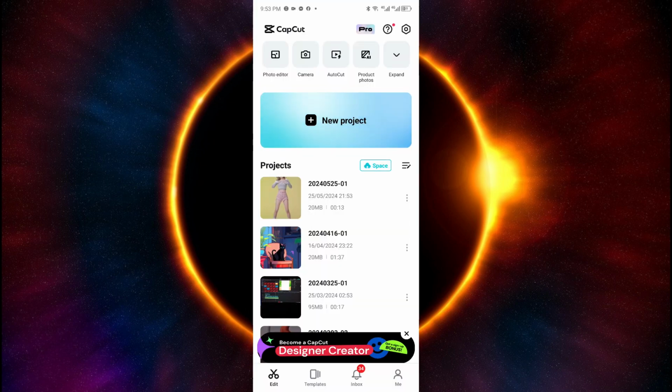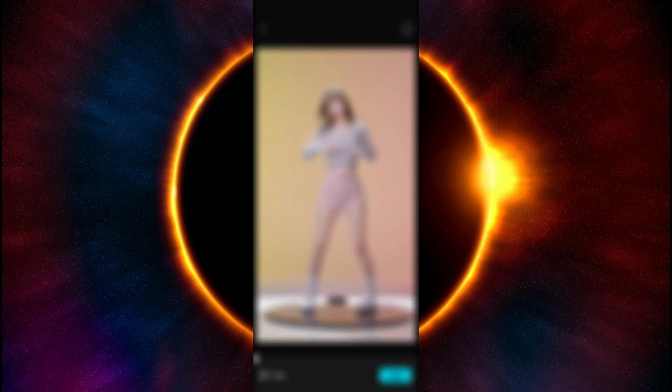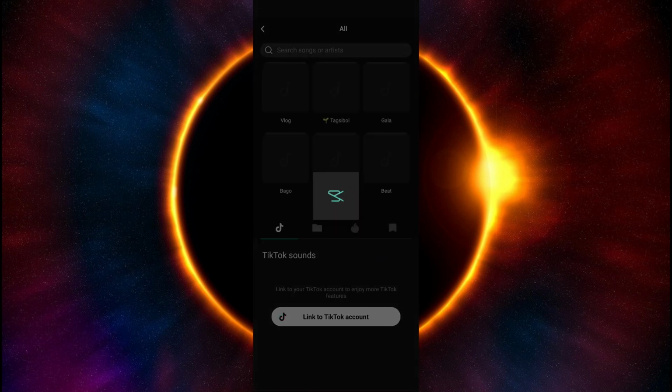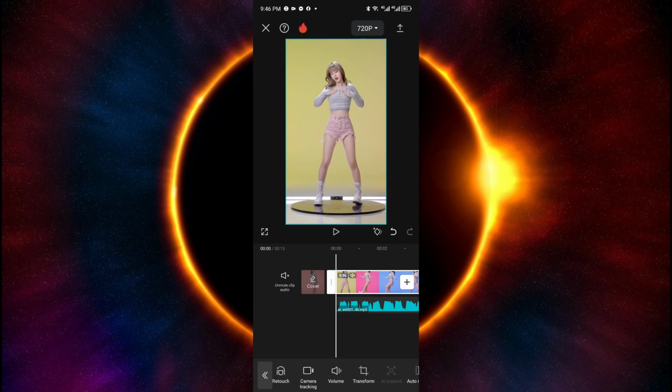Right after, you want to click on add project, add the video that we just edited, and from here you want to apply your music. So click on audio, click on sound, and from here you want to select or apply any audio from your device or CapCut.